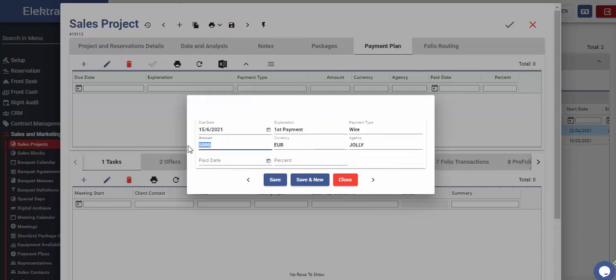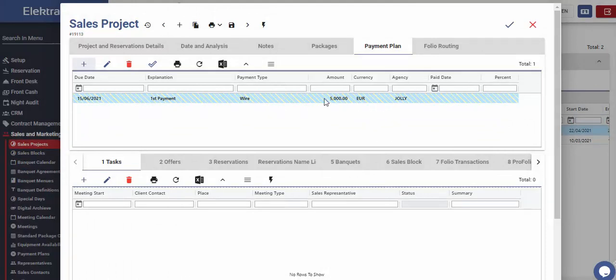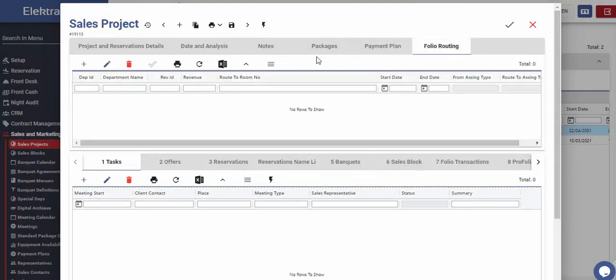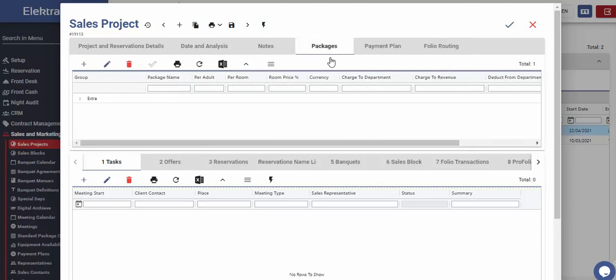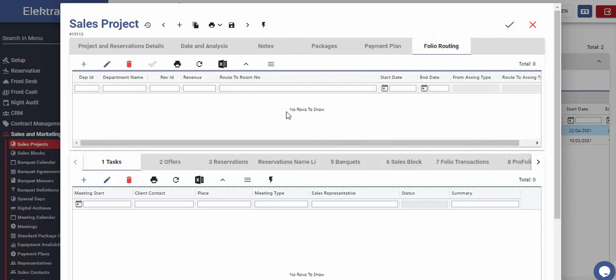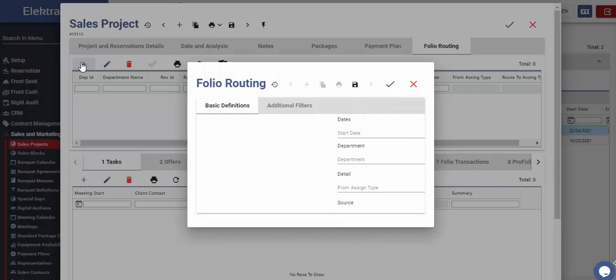If it is not the amount but a certain percentage of the payment that is going to be realized, then this percentage should be entered in this field. The final tab is related to folio routing. Most of the time with group accommodations, the whole accommodation is directed to the virtual folio that we created, and further tracking of these expenses is done by the virtual folio.